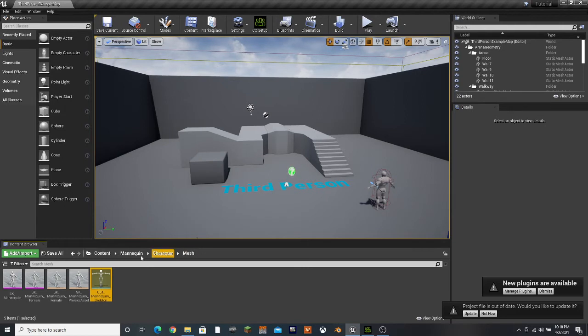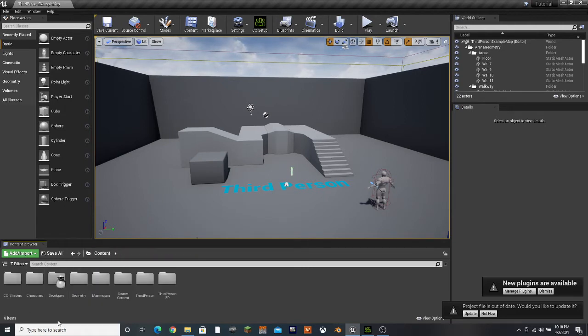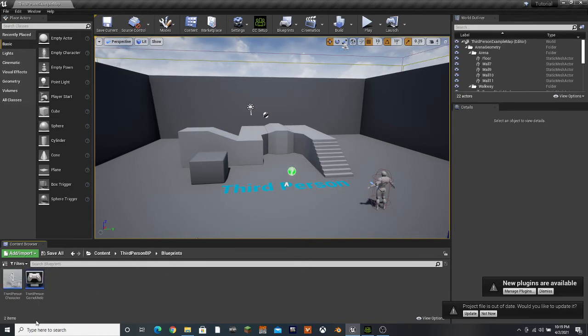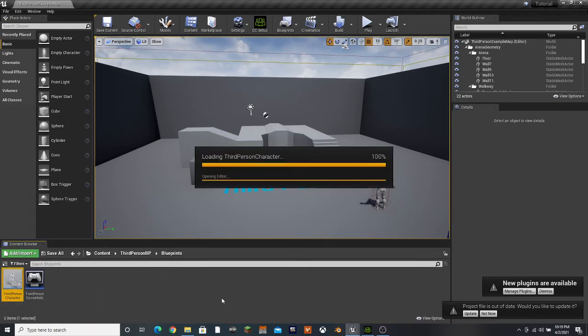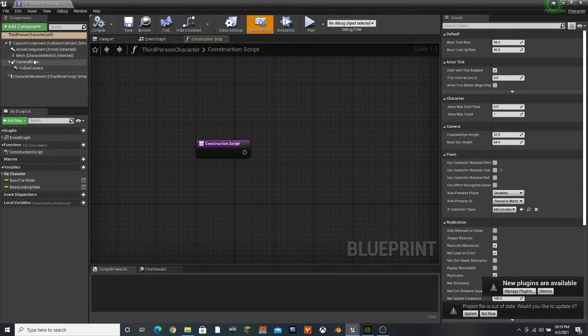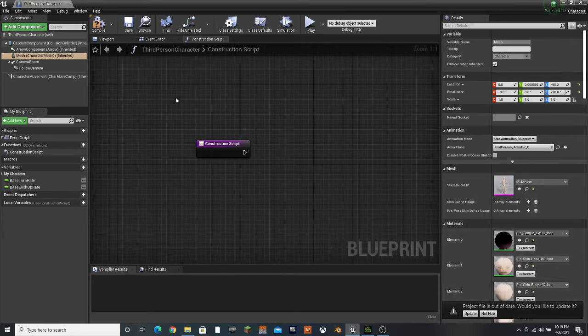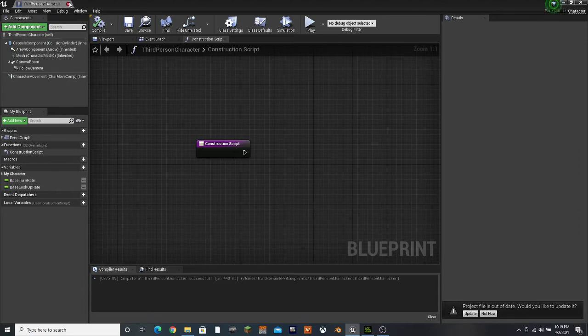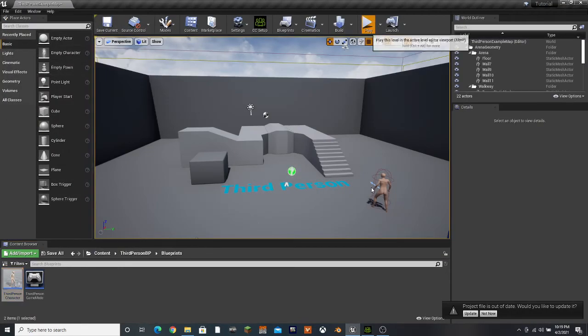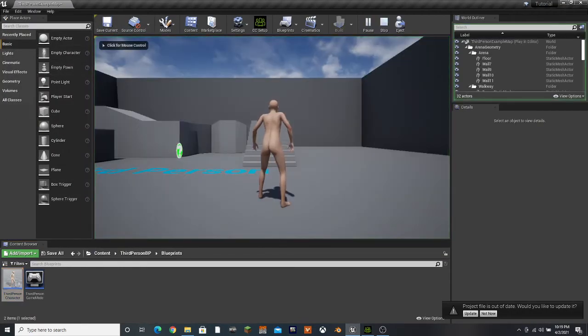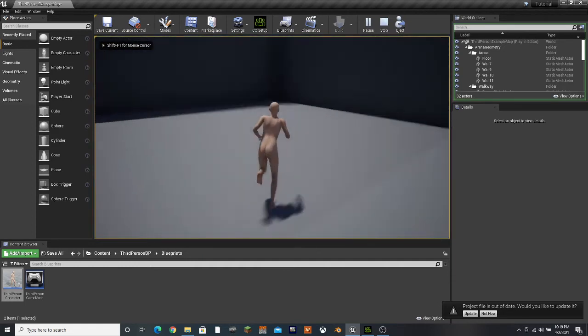And so now what you'll be able to see if we go into our third-person blueprint, blueprints, character blueprint, and we can swap this mesh out with our other mesh. So go to this, and instead of this, we will go to this character here. We'll compile, save, and you'll see that we now have a character creator character inside of Unreal Engine.